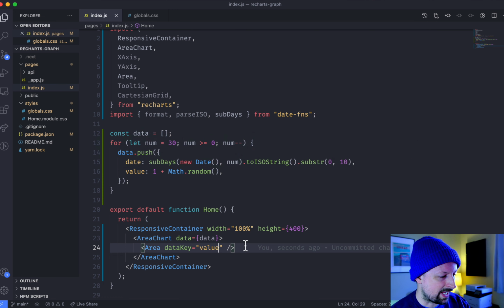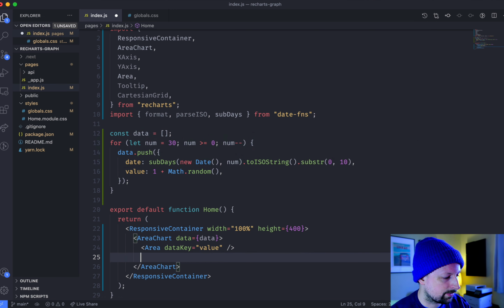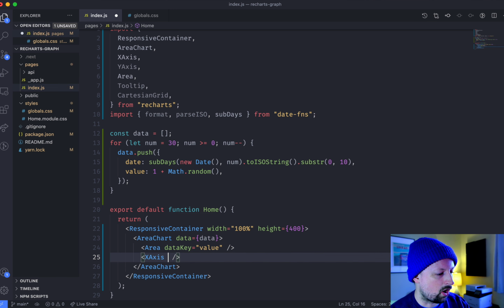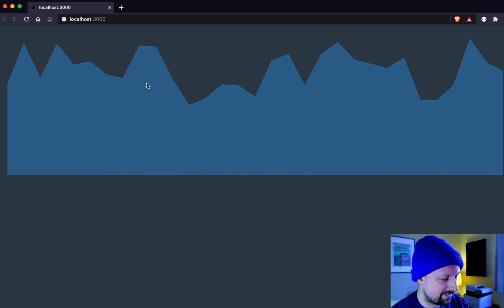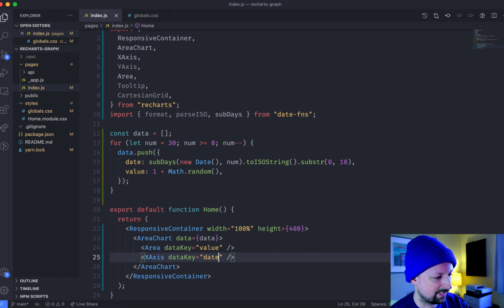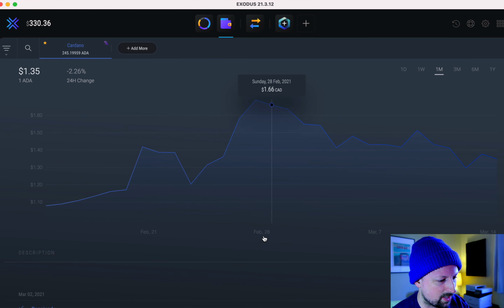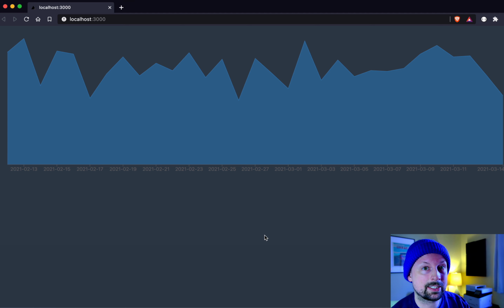So next up, why don't we add in the x-axis and the y-axis? So we'll do the x first, x-axis, and we need to also tell it what our data key is. So x is along the bottom, so that would be the value that we're showing here. Oh no, that's wrong. This would be each date. So each day is what's represented here. So we'll pass in the date, come back, and now we have the beautiful each date along the bottom here. It's not formatted the same as in Exodus yet. We're Feb 28, but we're going to get there eventually.